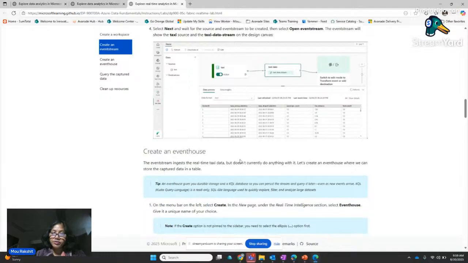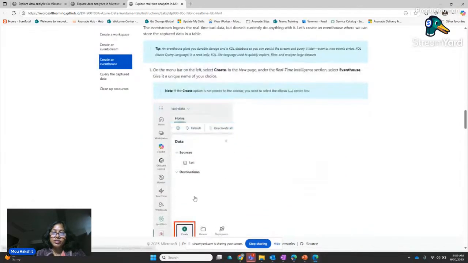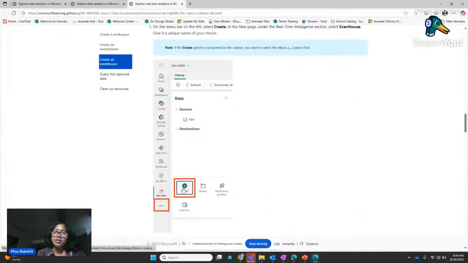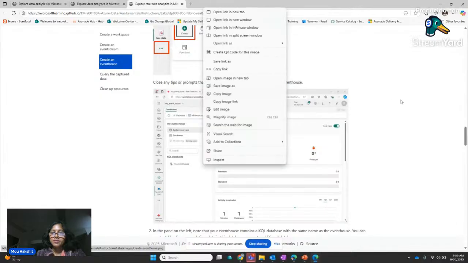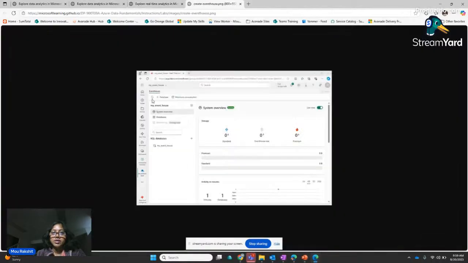So you create the event house. You can create the event house earlier. Within the hub, you can click the create button, create event house, and it's going to go through the steps. You can see here you created the event house. Within that, you will have your database. This is your KQL database, my event house. Within that, the table, like the taxi data that you are ingesting through the event stream, is going to get written.